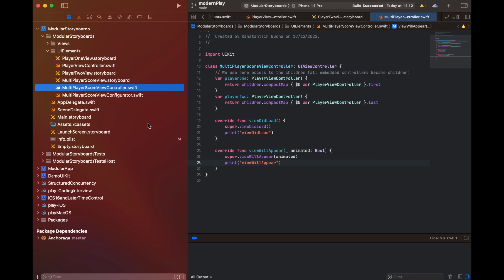Okay guys, we'll start with the agenda. Today I want to show you how you can test your application written in the UIKit framework without any additional distractions from your host application.